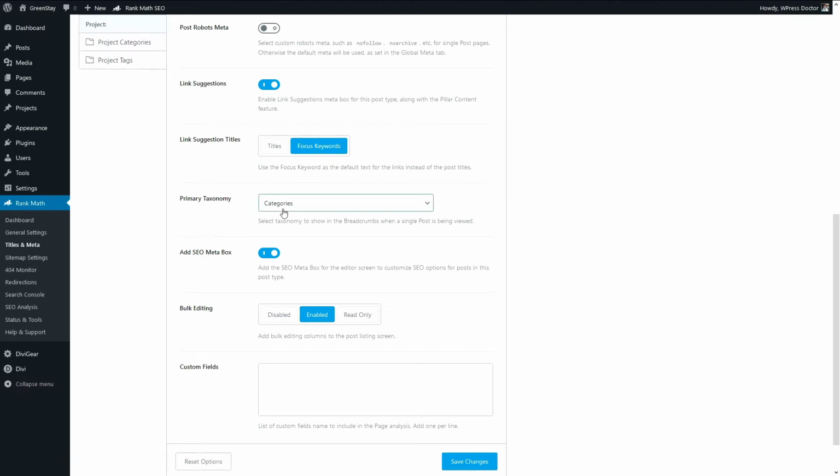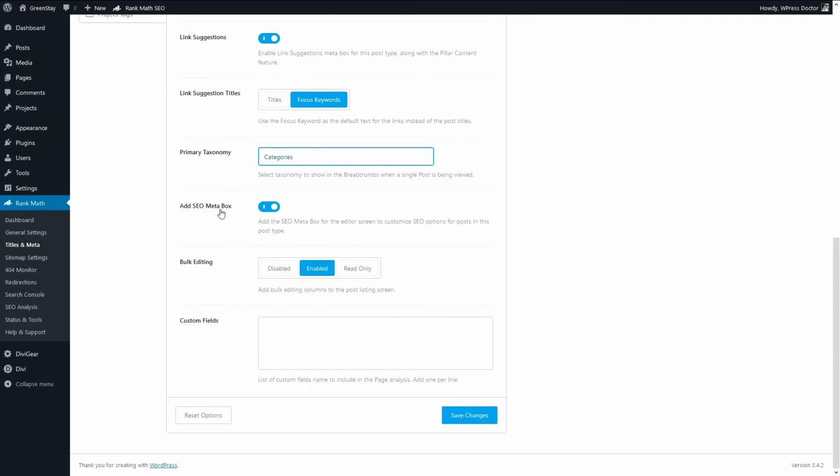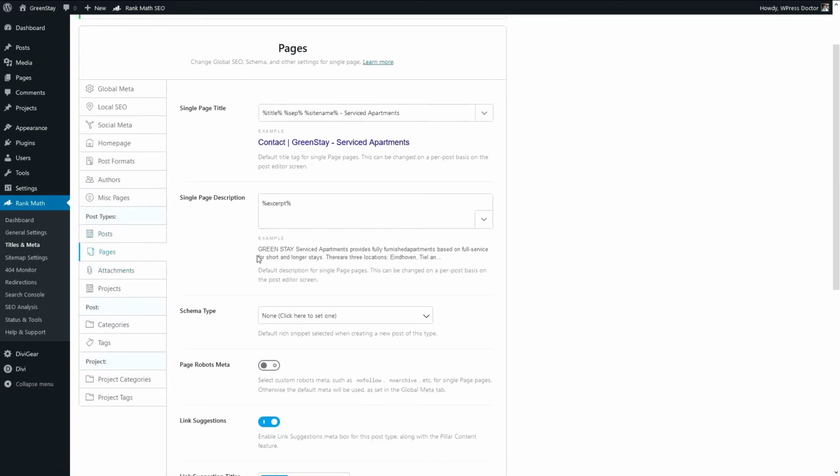The primary taxonomy will be categories. Okay, we add the SEO meta box, of course, and bulk editing is enabled. Custom fields, we don't need right now, but if you use custom fields, then you could add them right here. Alright, press Save Changes, and we go to the pages.